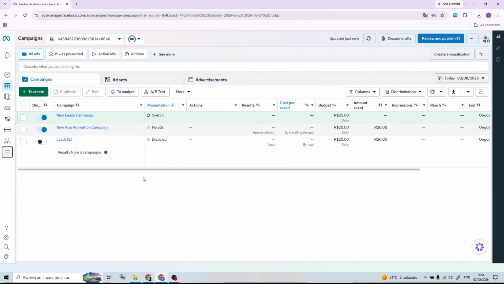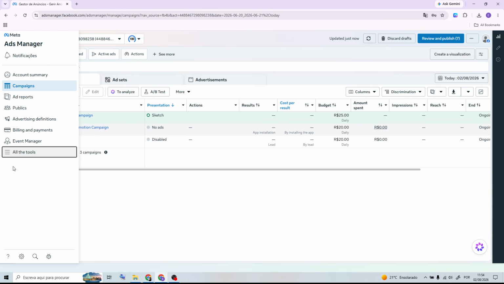In this video, I'll show you how to upload a customer list to Meta Ads. First, sign into your Meta Ads account and open Ads Manager. From there, click the menu icon and select Audiences.